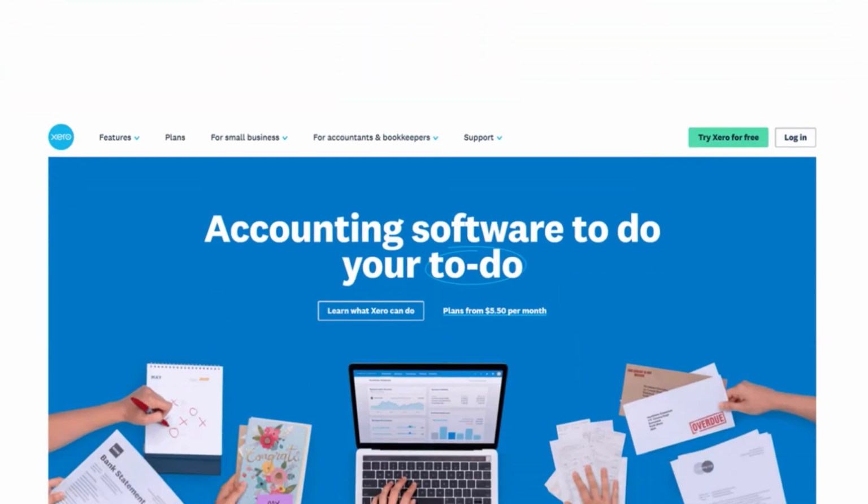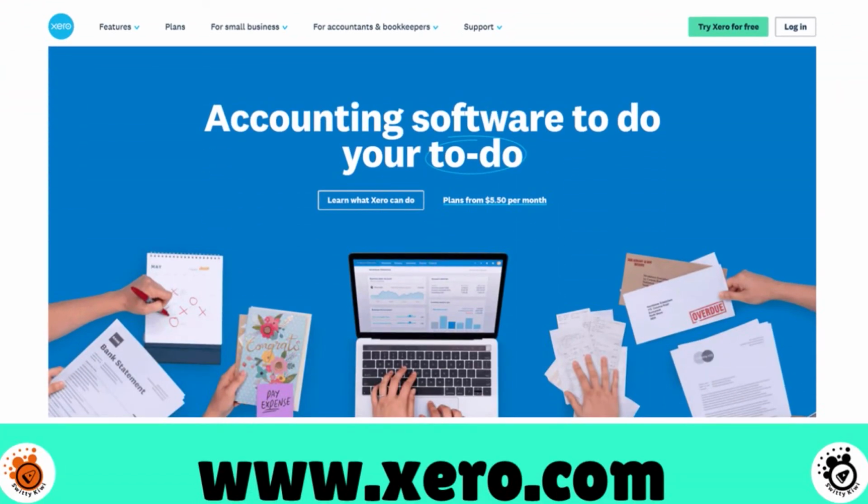And we have Xero. That's the second accounting software. This provides cash flow, invoicing, payroll, and more. Its iOS and Google apps keep you connected on the go, and you have a free 30-day trial and 3 plans that range from $9 to $70 per month.